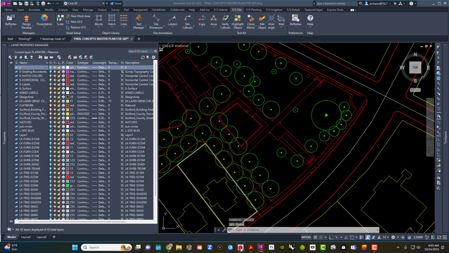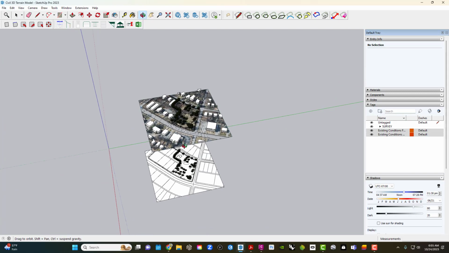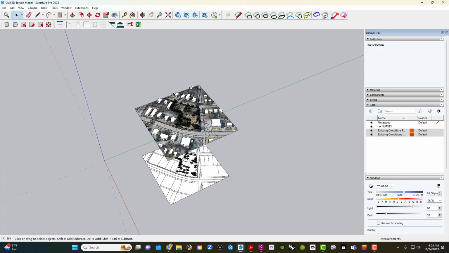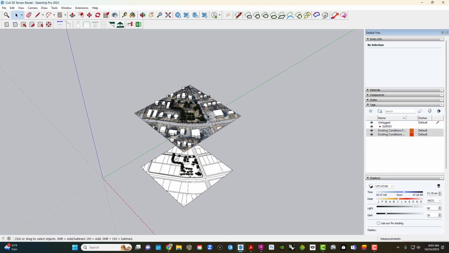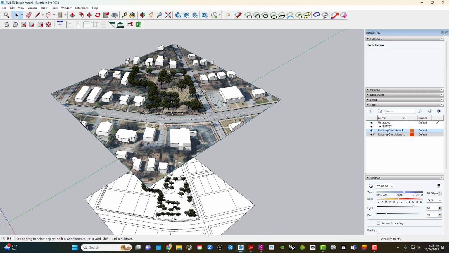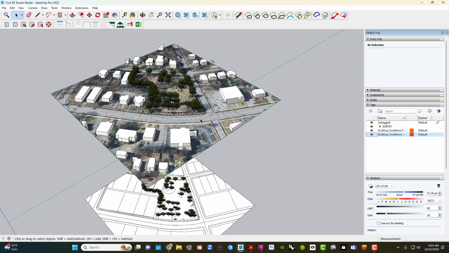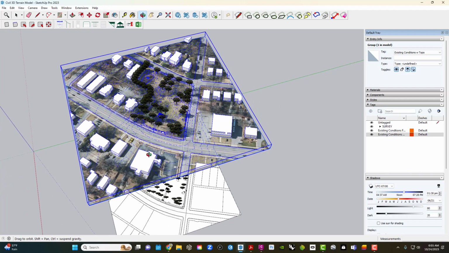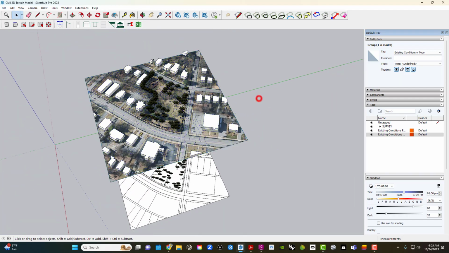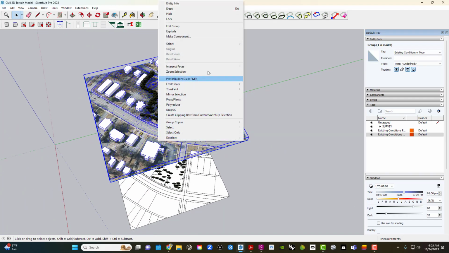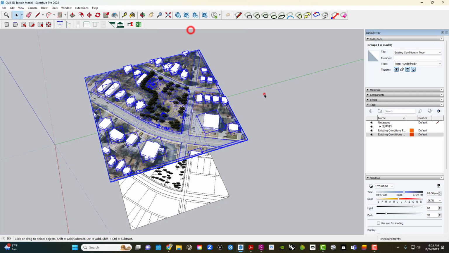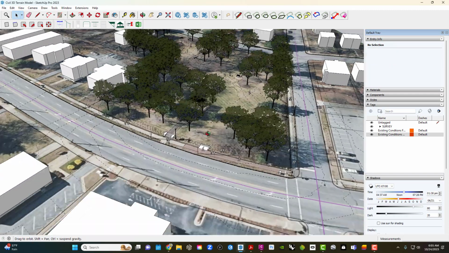So then I'm going to run over here to SketchUp. And I am going to explode this. I have this created so I have them kind of separated to be neat. But I need to explode this because I want to just be able to drape onto the terrain. So I'm going to go ahead and right click and explode this top one because this is the 3D mesh.